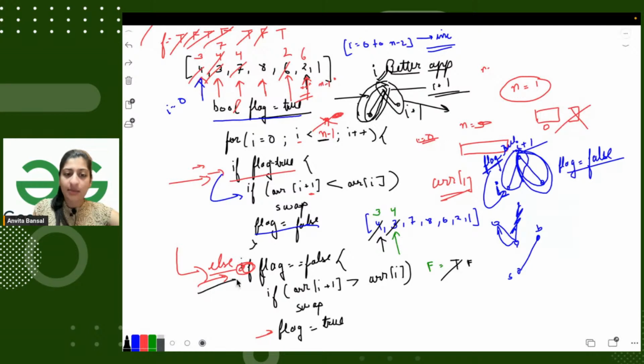For the next iteration, I come to the else condition. I check my flag is false. So I check ARR of I, and I check for this value ARR of I plus 1. Is it greater than ARR of I? Yes, it is. I swap it. So after swapping, this will become 7 and this will become 4. Right? And my flag becomes true.